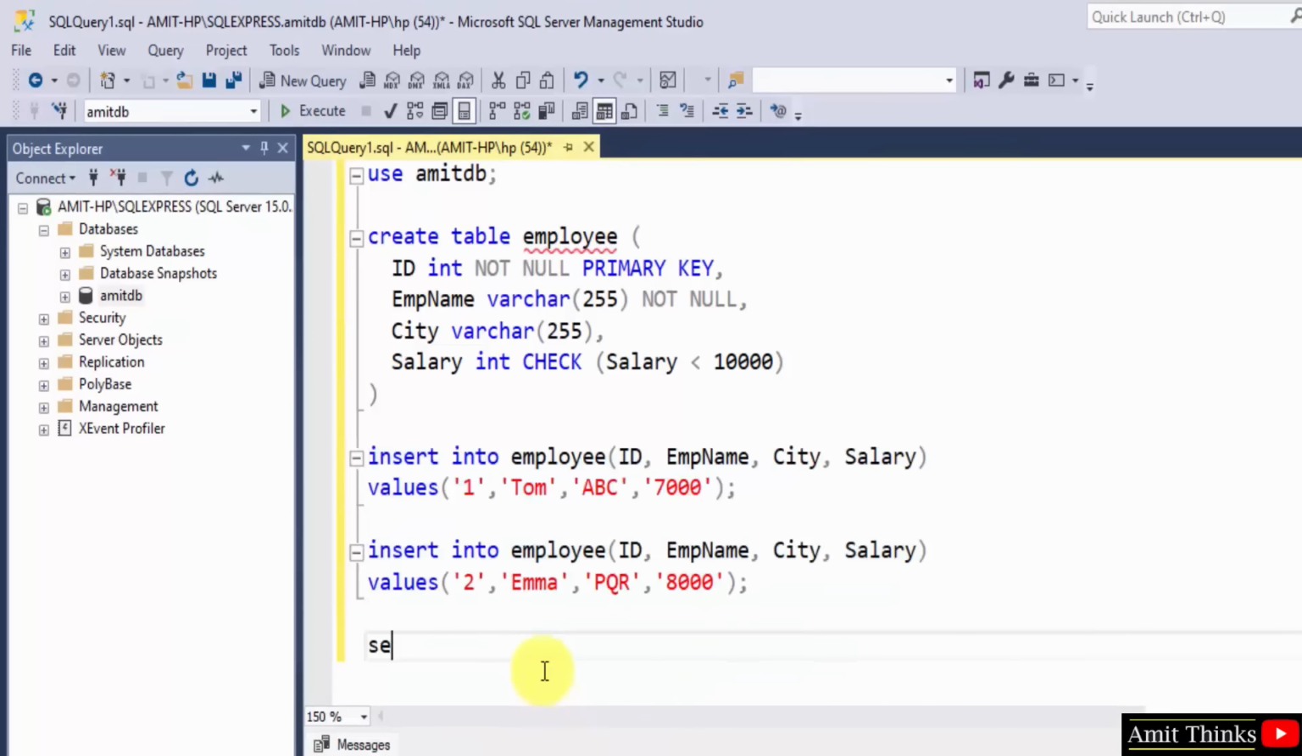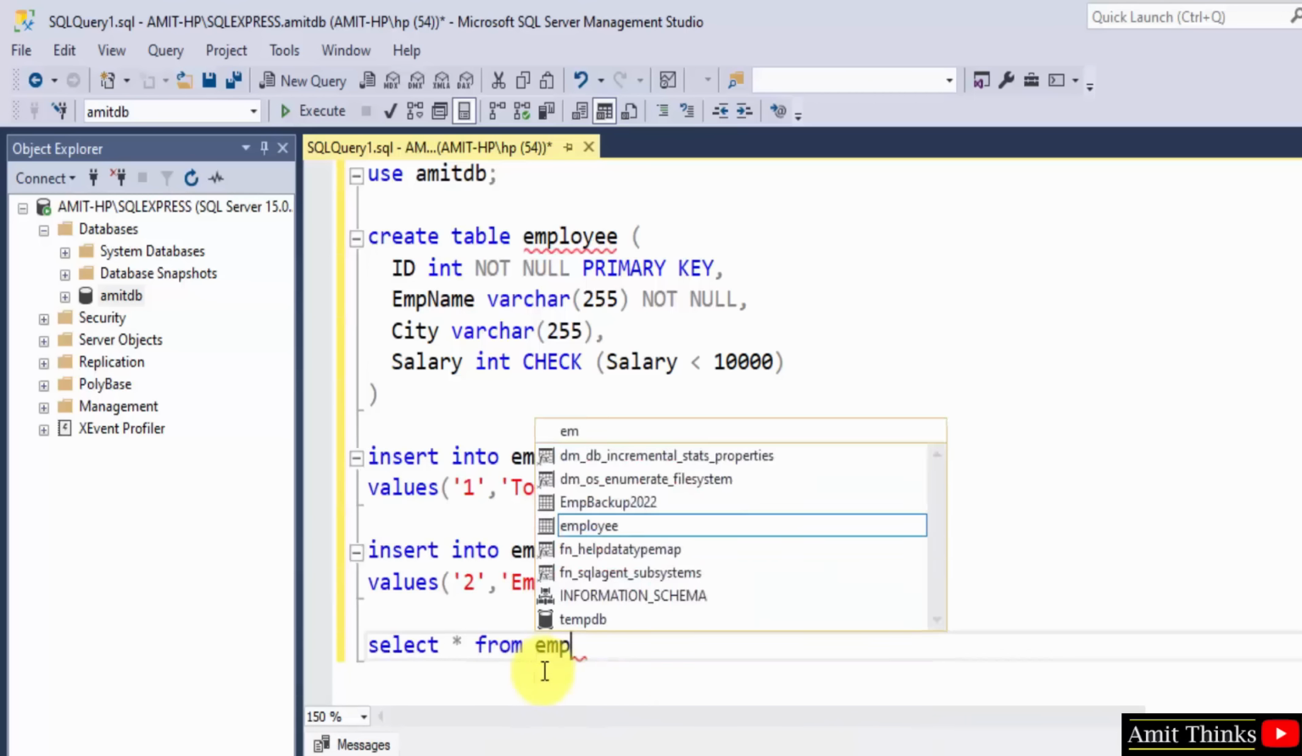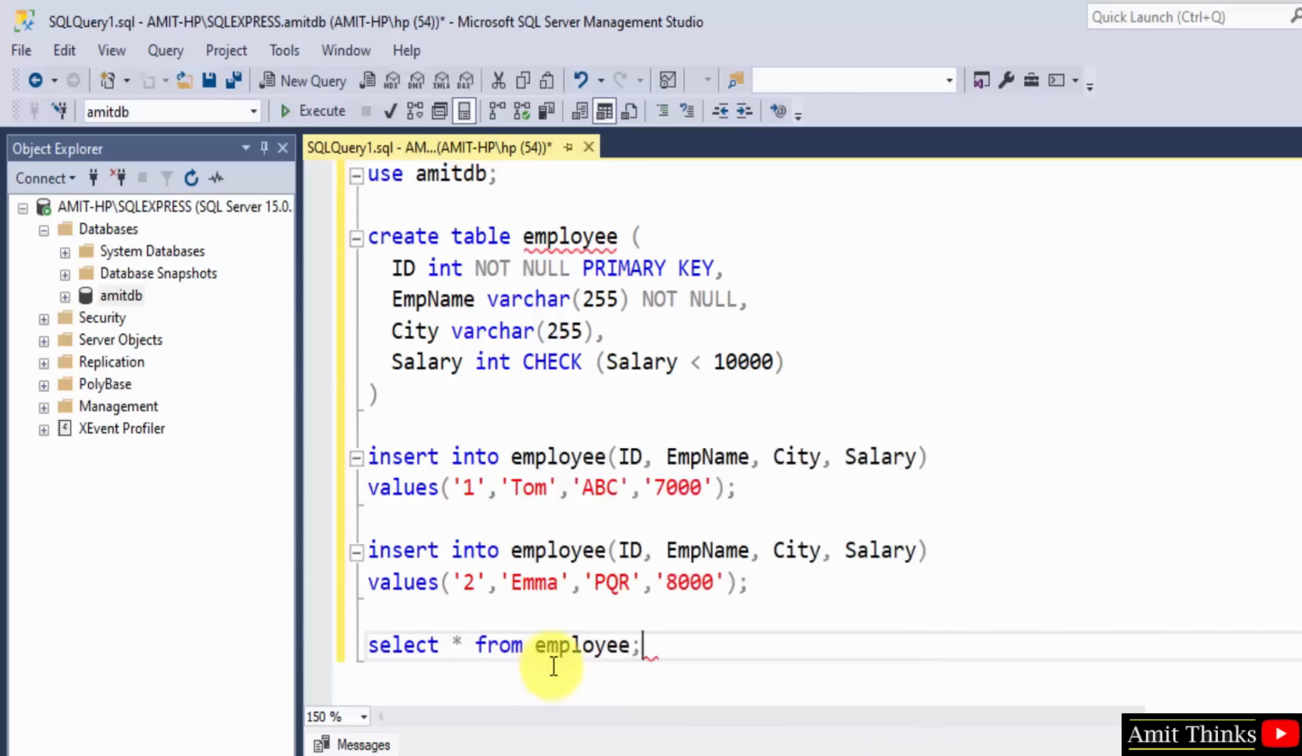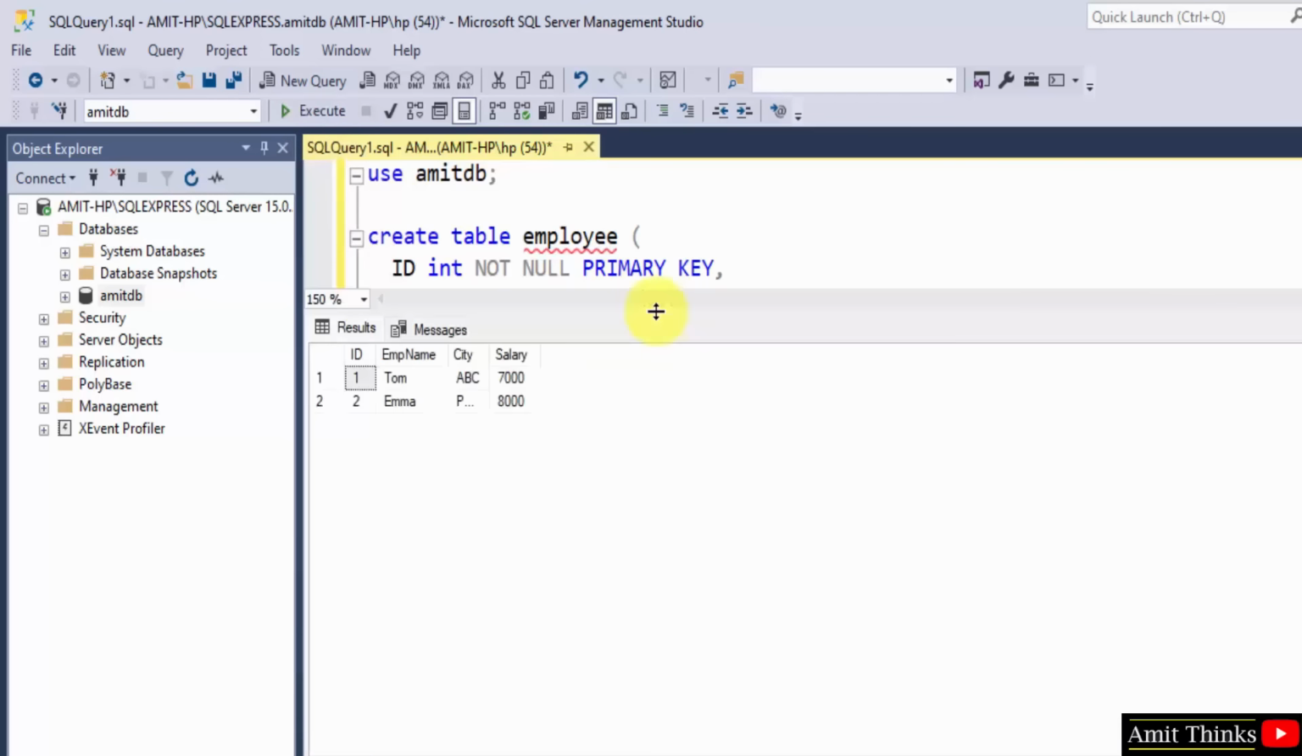Now let us print the records. I hope you know that to display all the records from a table, we use select star from employee, that is select star from table name. Click on execute. You can see we have inserted two records. Salary is less than 10,000, so there is no error.